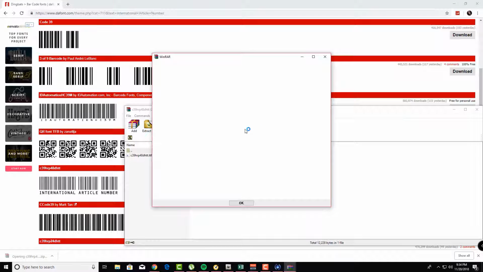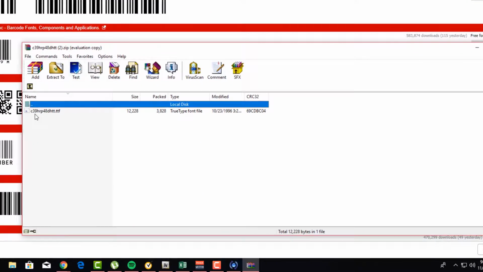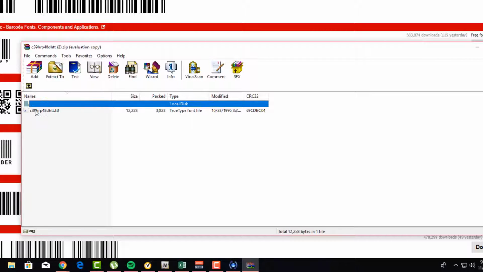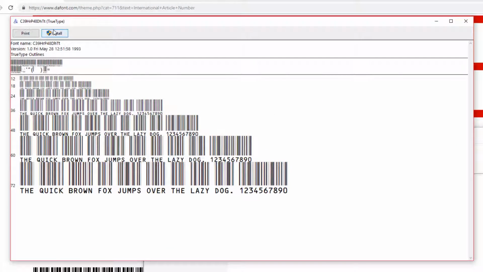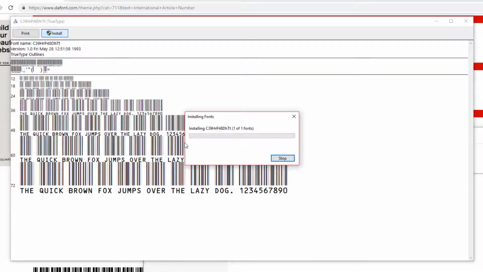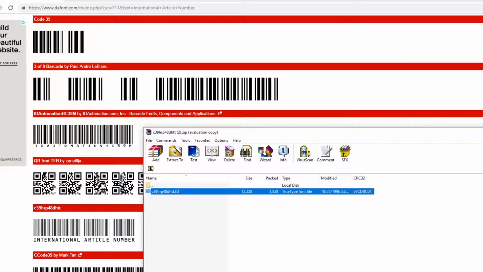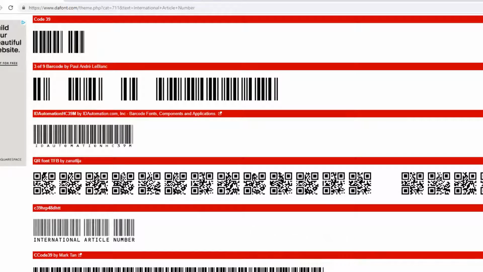You're going to need WinRAR to do this correctly, so I've left you guys a link to that as well. You're going to click on the link inside of WinRAR. You're going to hit install. For me, I already have it here, so you won't see this. It should install really quickly. Yes, it did. And that's it to get it into Excel.